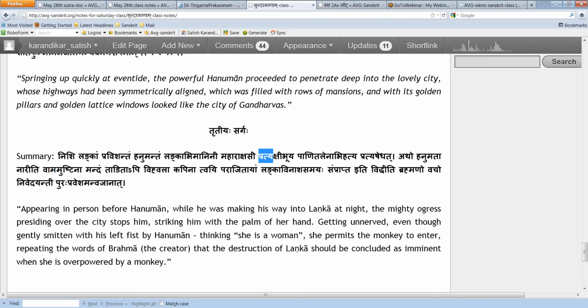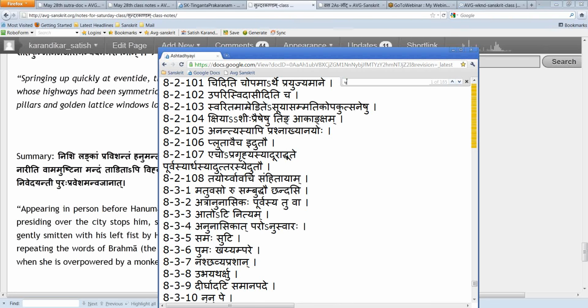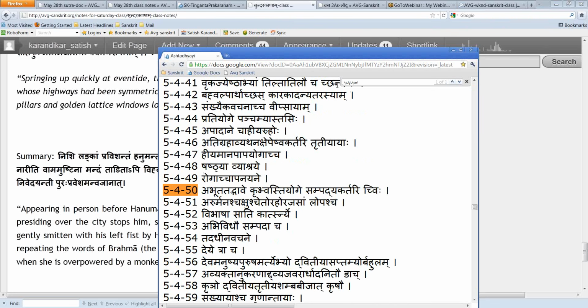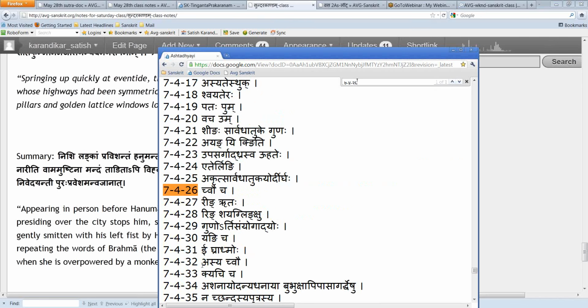Then Pratyakshi Bhuya. Look at this form next time. Pratyakshi Bhuya is having appeared in person. If you want to do some homework on this one, look at this sutram 5450. Pratyakshi comes here, meaning to make something which was not so before. So Pratyaksha means directly appearing in front of him. Pratyakshi Bhuya. This is the sutram Asya Chvau. It says we get the Ikara Adesha. So look at 5450 for homework, and look at 7432.